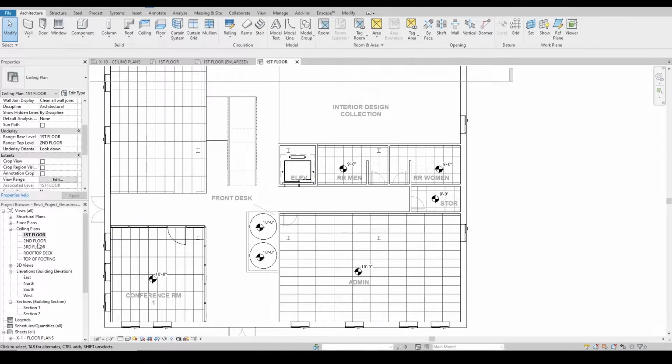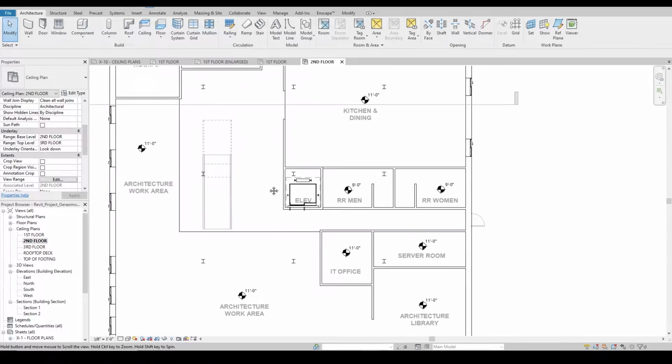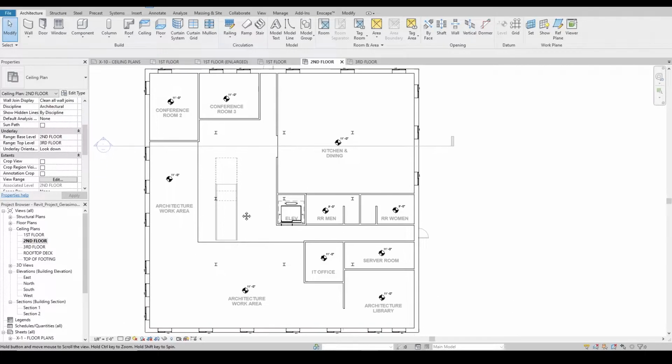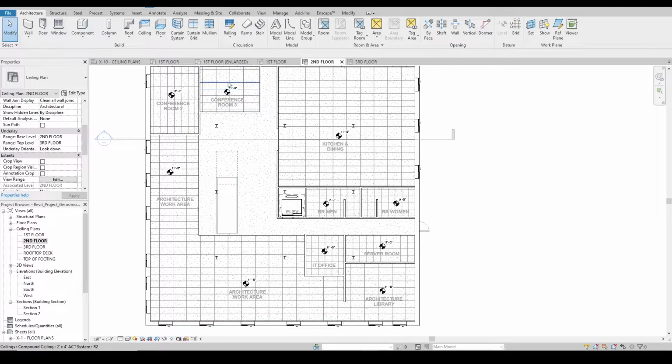Same story repeats for the second floor, where you can see the tags. If you see a hatch that appears like this, you can ignore this. This is not a specific type of ceiling. This is probably the concrete above showing. So try to mirror the heights and the patterns that I have.